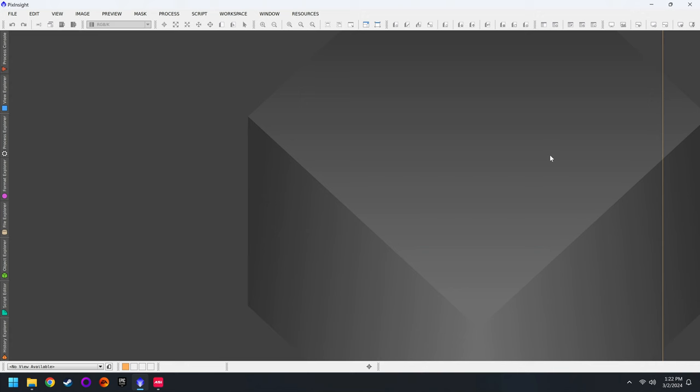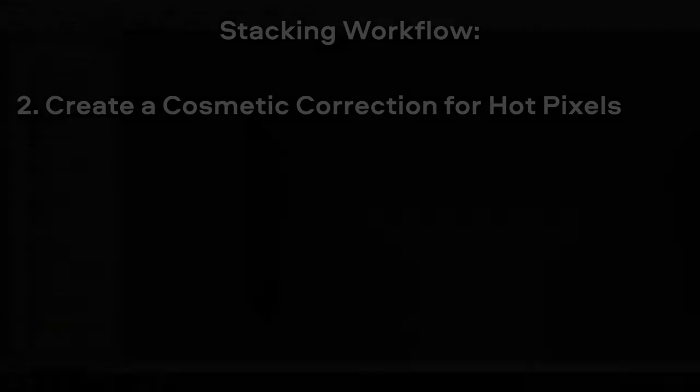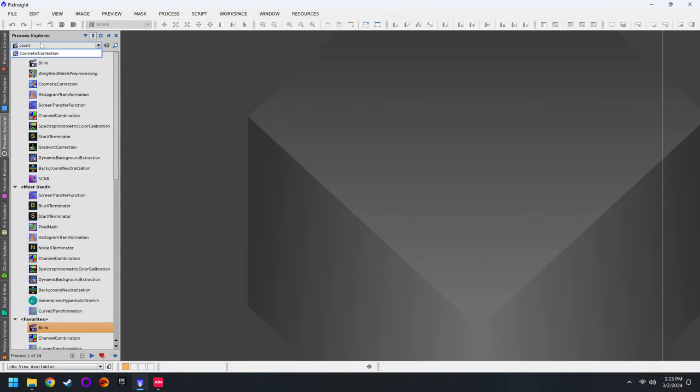Okay, before we go, I just want to do a very quick recap, make sure we're on the same page. Step number one, you always want to inspect your photos manually and confirm they look good. Delete any bad photos. I'm talking weird stars, clouds, random things going through the photo, who knows. But don't get too worried about planes or satellites. Step number two, create a cosmetic correction. This is where we come to our process explorer and type in cosmetic correction.